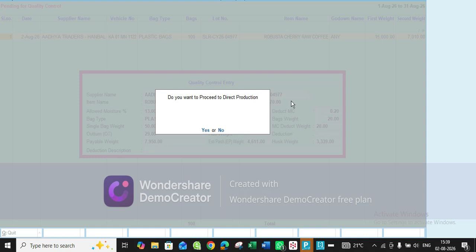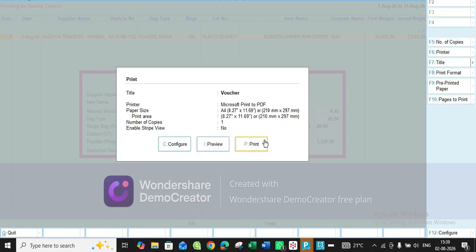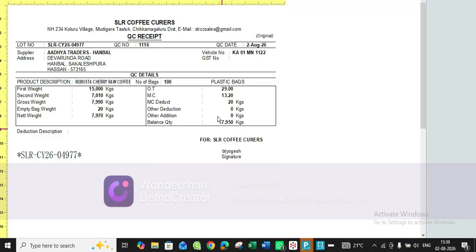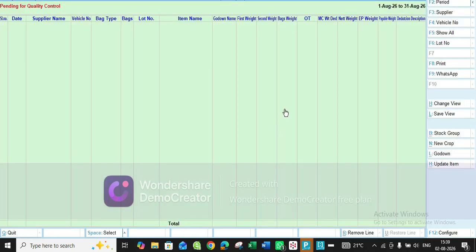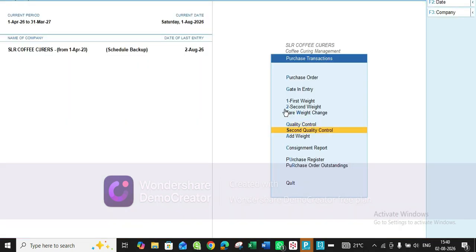And deposit production. This production part we'll see later. If you want to print, the print format looks like this. All the details from the beginning: first weight, second weight, gross weight, empty bag weight, and net weight, OT, deduction, other deduction if any, other addition if any, and balance quantity. Next it goes to second quality. We'll see that later.